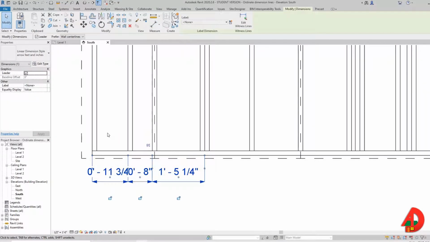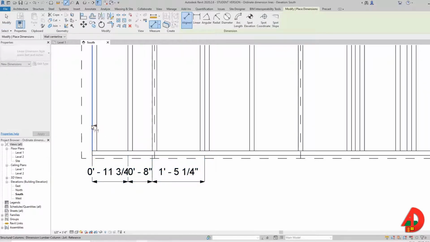But what if I wanna click here, get this dimension, and then when I click on the third stud, I wanna actually have the dimension from the bottom, from the beginning of the bottom plate to the third stud. For example, maybe we give this project to a carpenter and we want to lay out all the dimensions he needs to mark on his bottom plate.